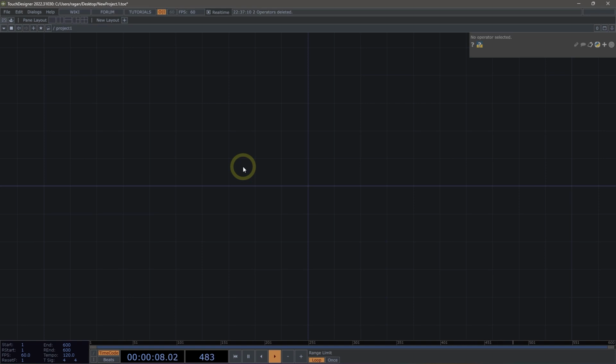Welcome to Geometry Comp Features. The geometry component is an essential part of a render network, so let's take a closer look at the features of a geometry component and how we can take advantage of them.